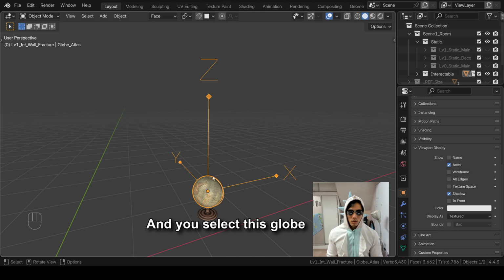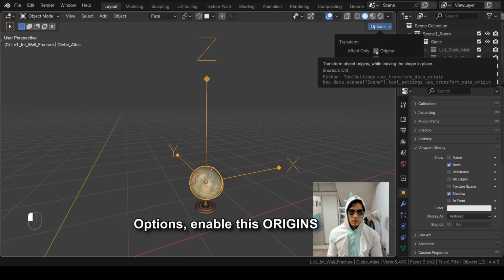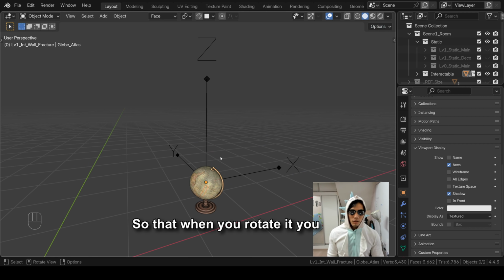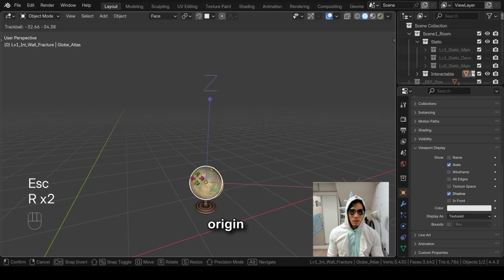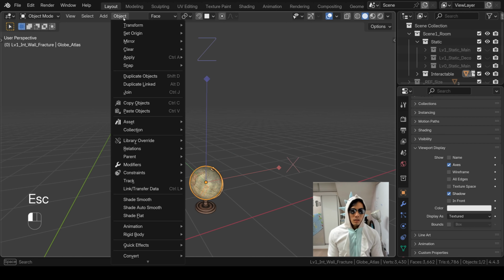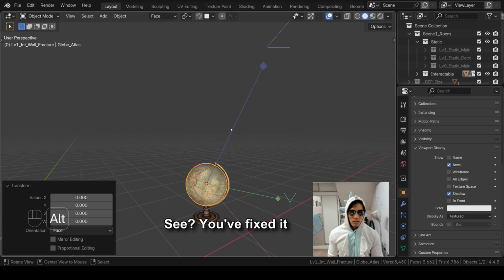Then you select this globe, option enable this origin so that when you rotate it, you will be able to rotate just the origin. Object transform, align to transform orientation. See, you have fixed it.